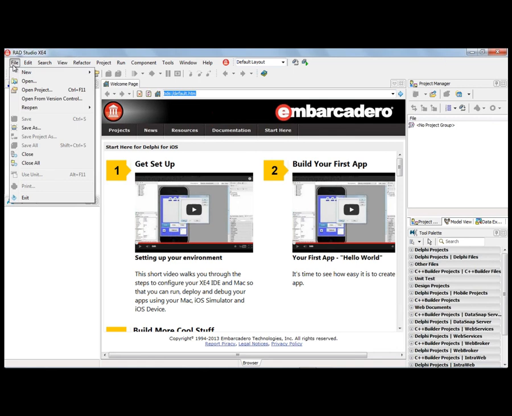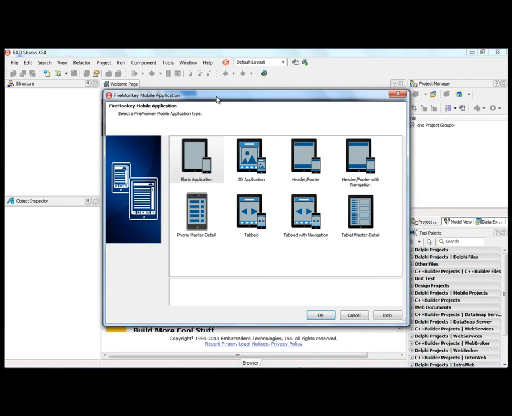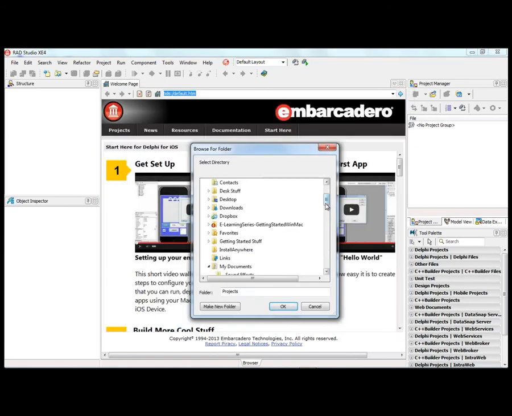Say File, New, FireMonkey mobile application. Next, you'll see a set of application templates that you can choose. There are 8 different templates. We'll just do something simple and start with the header-footer mobile application. It asks for a directory to place your project in. I've got one called Test1 here.